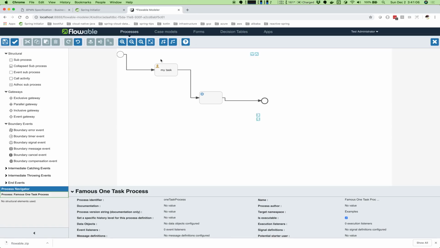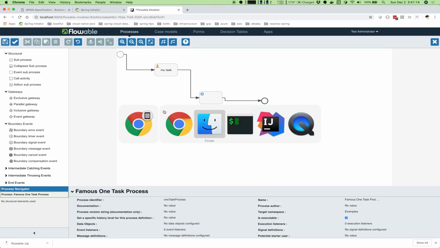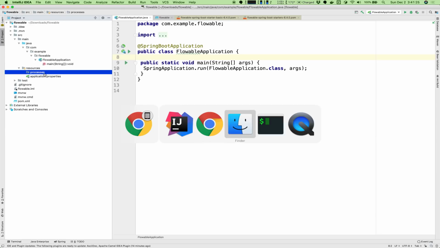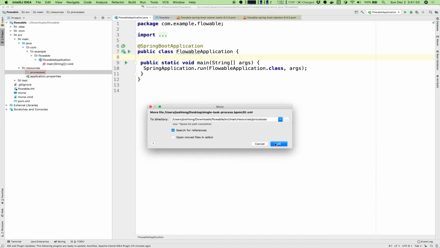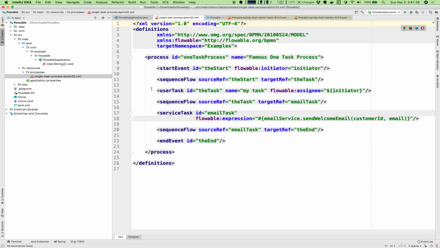So now that you've kind of seen what this looks like, you can actually choose to save this. Just hit save. I'm going to hit cancel, and you can work with it that way. Or, as I will do, you can just copy and paste the file into your processes directory. Okay, so there's this, and here's my single task process. It's a simple example, and this is straight out of the documentation, basically.